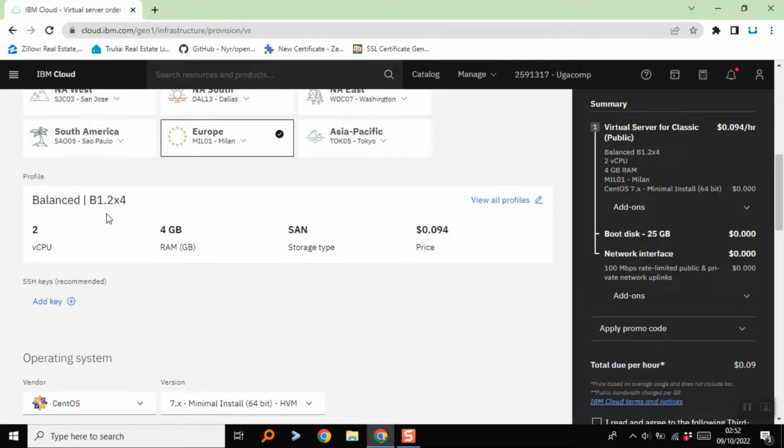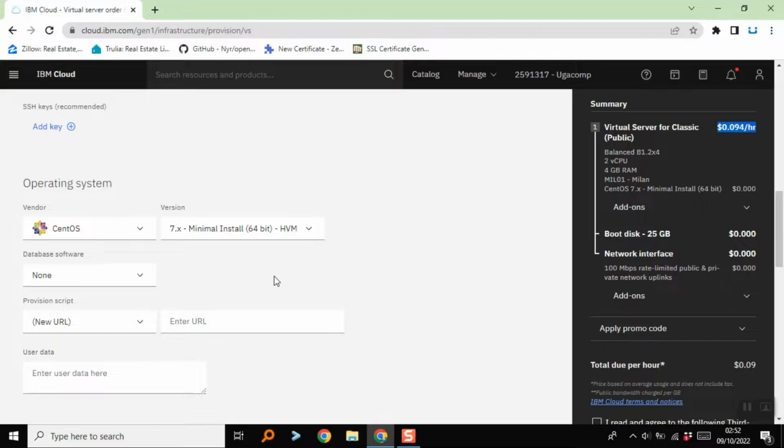And then here you can select the size of the server you want to deploy. As you can see, there are two virtual CPU cores, and also 4 GB RAM. They also give you SAN storage type, and this instance they're gonna charge you $0.094 per hour. As you can see from the right side, they are showing the amount of money they're gonna charge you per hour, which is $0.094 per hour.